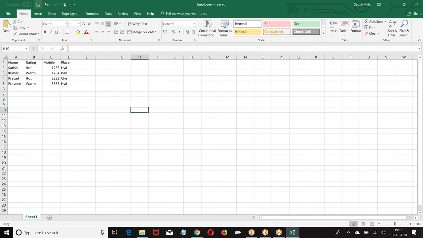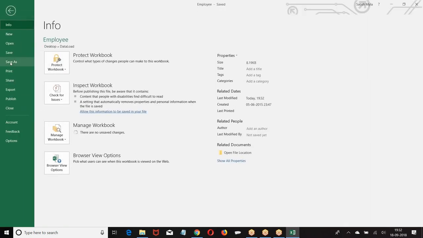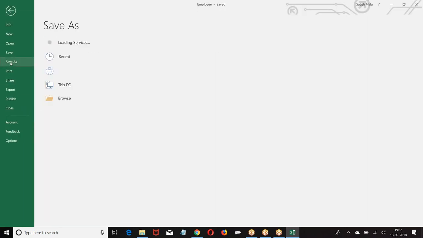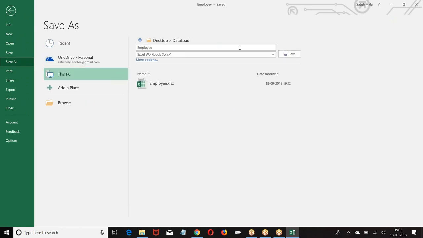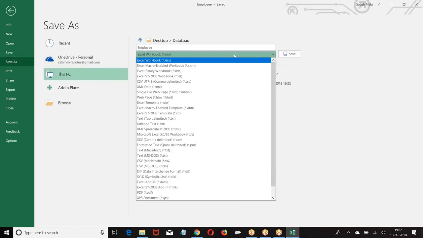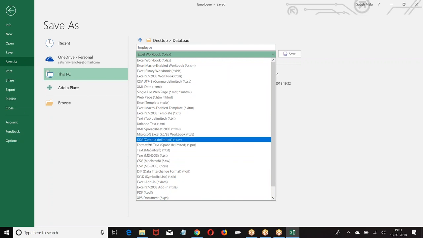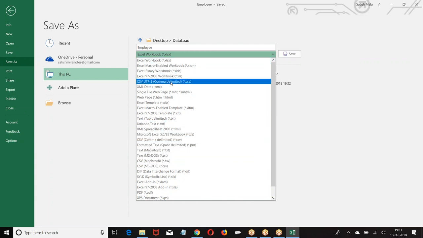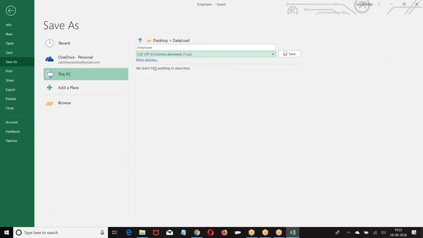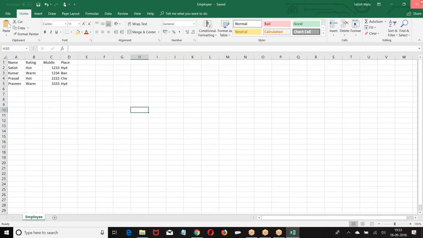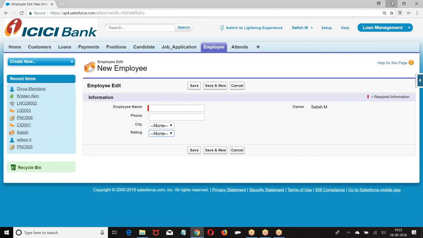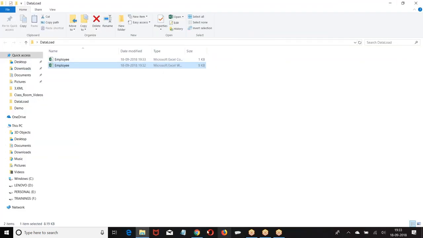Save this. Save as CSV, comma delimited. What is that file? CSV. Saving this Excel sheet as a CSV file. Then go back to this.